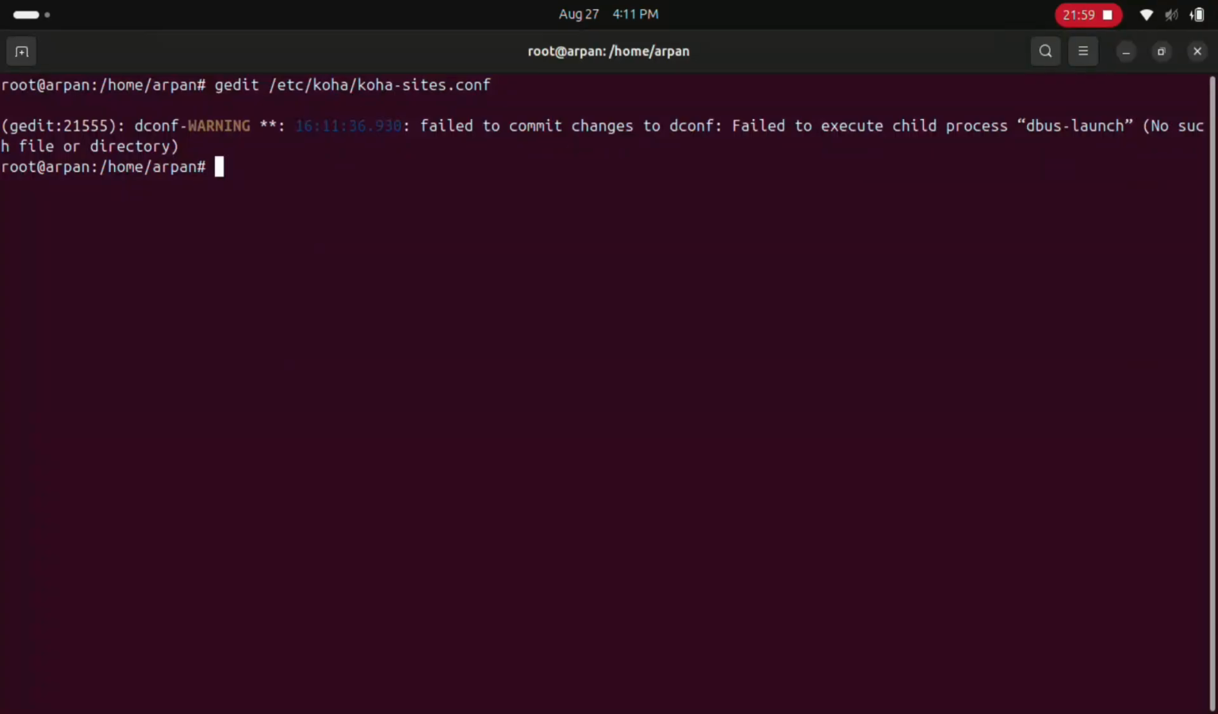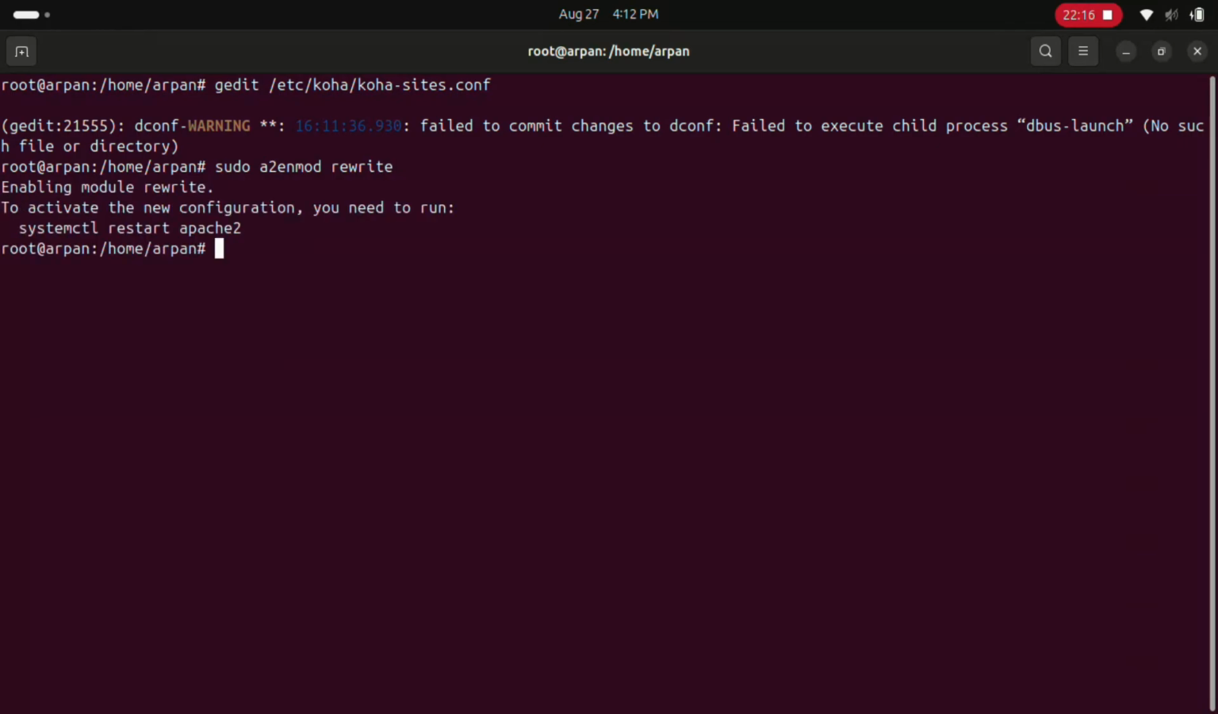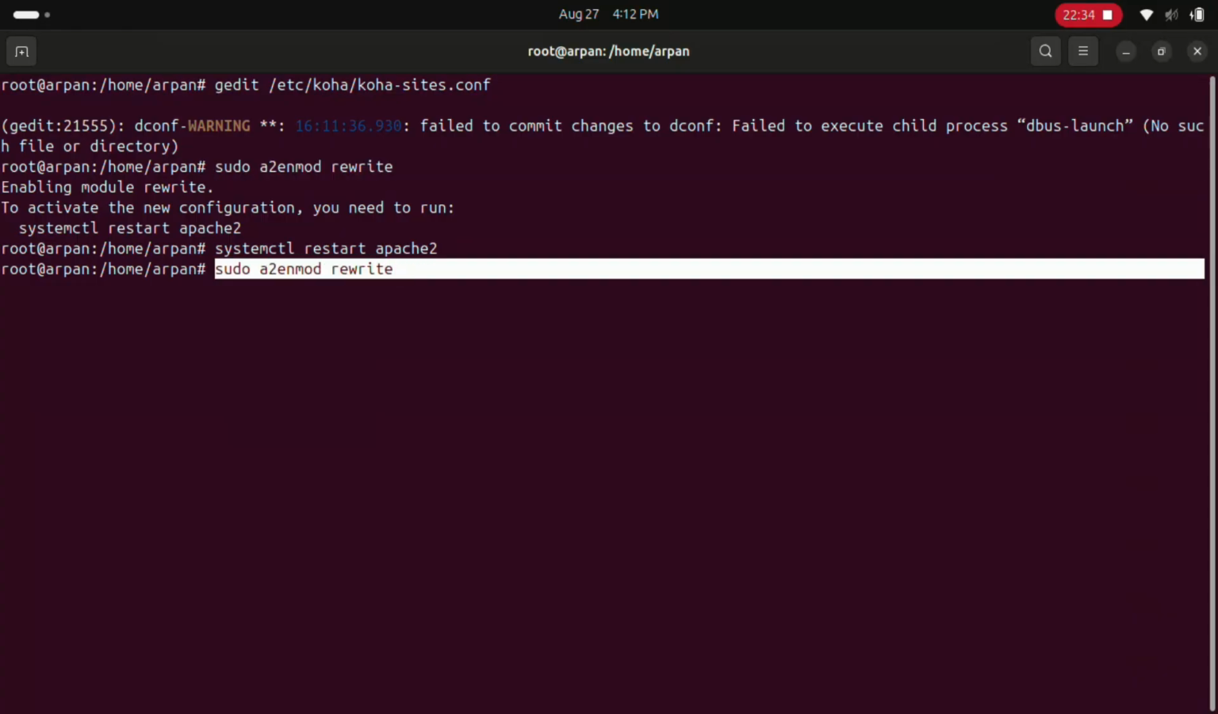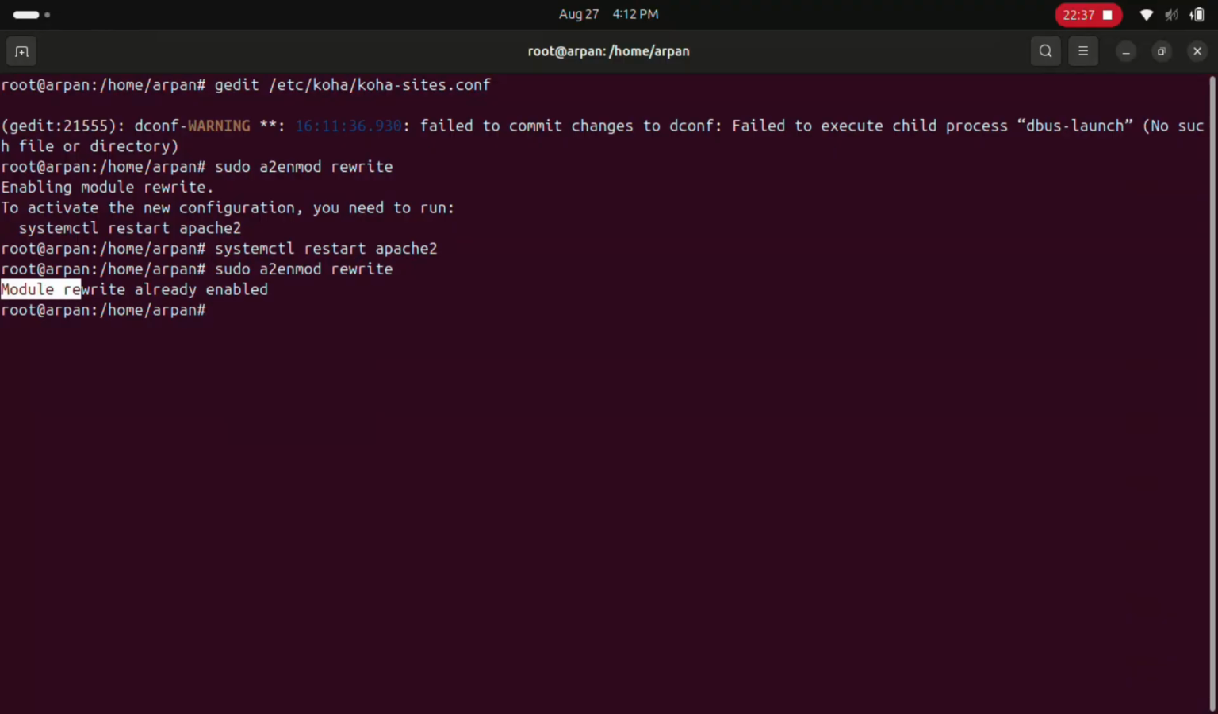The next step is just these three steps. First, sudo a2enmod, that means Apache 2 enable module, for the modification we have just done by changing 8080 in the intraport area, and just rewrite this. Just click enter. It is saying enabling module rewrite. To activate the new configuration, you need to run systemctl restart apache2. So just copy it, paste it here, and it is restarted. Just copy this again and do this step again. Here you can see the module rewrite is already enabled, so no need to worry.